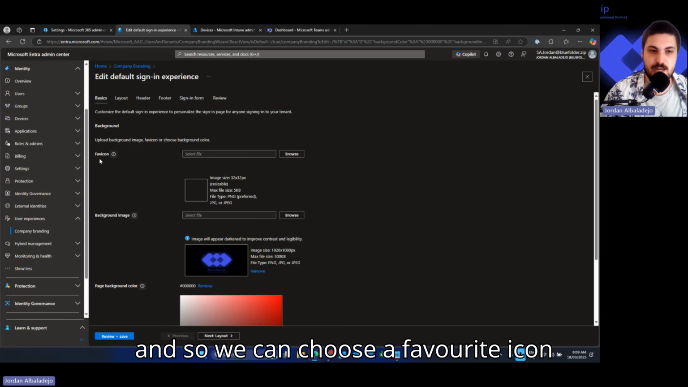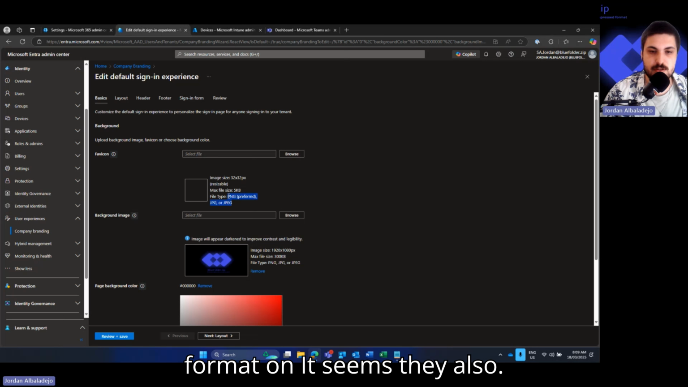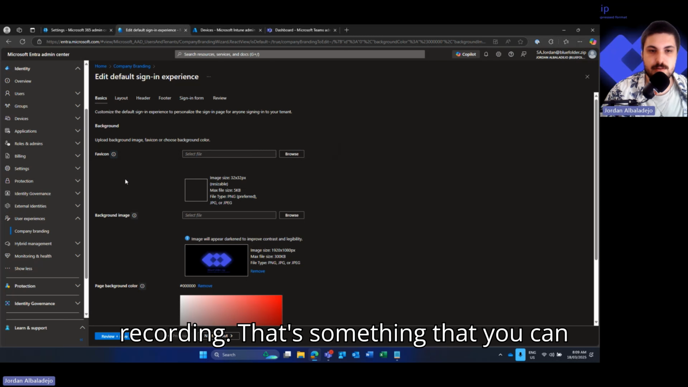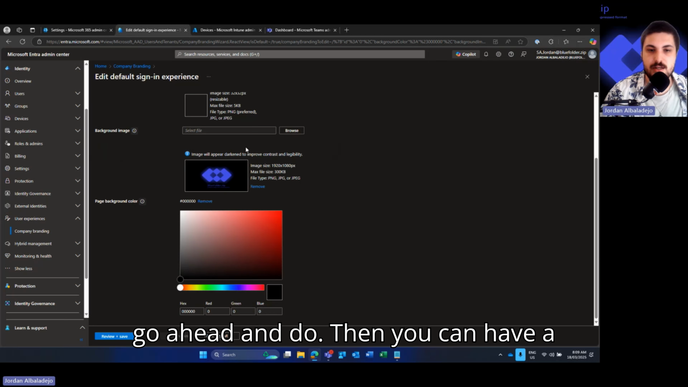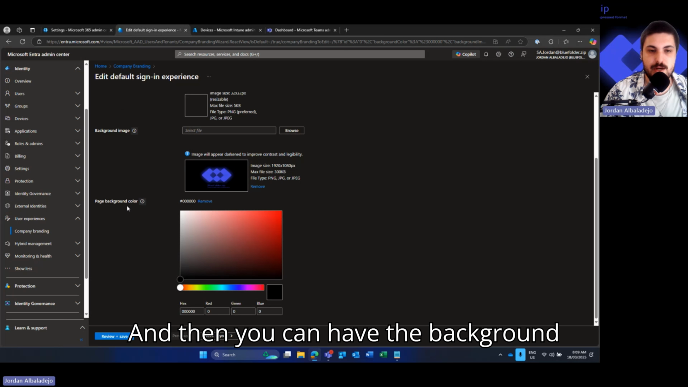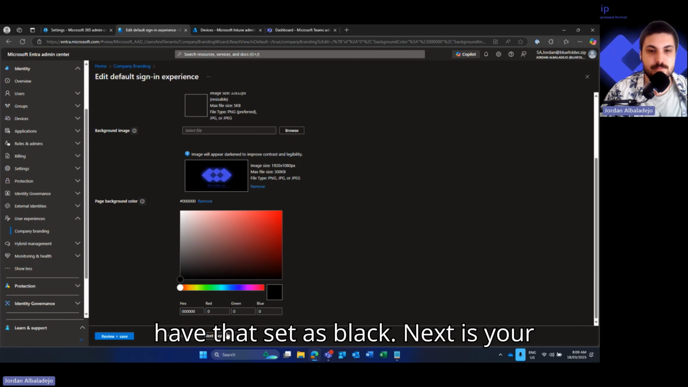And so we can choose a favicon, which will come up here. For me, I don't have a .ico, I believe is the format on it. It seems they also provide PNG. However, I haven't set that up at the time of this recording. That's something that you can go ahead and do. Then you can have a background image. So I've set that up. And then you can have the background color. Because I'm doing dark mode, I have that set as black.